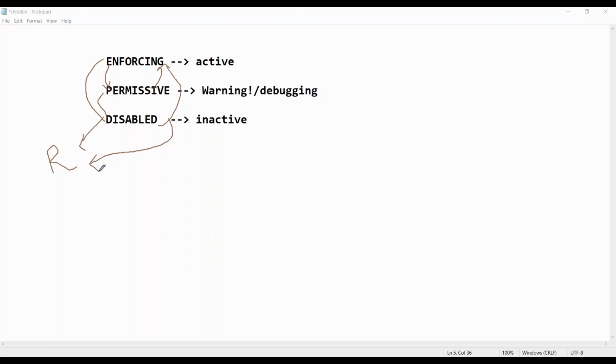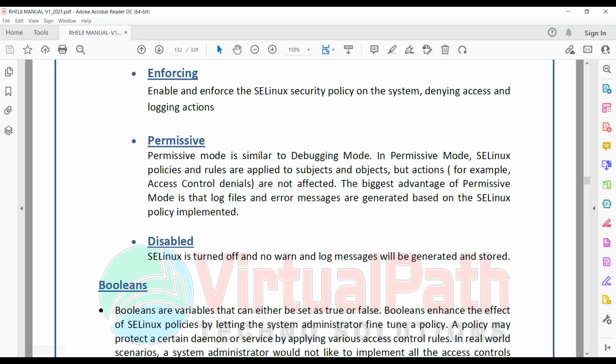So you can put it into warning mode, where it will only print warnings and do no protection, so that you can fix the issues with SELinux and again activate it back. Right? So three modes are there: enforcing, permissive, and disabled. Right? Now, let's move forward to the next point inside your SELinux.